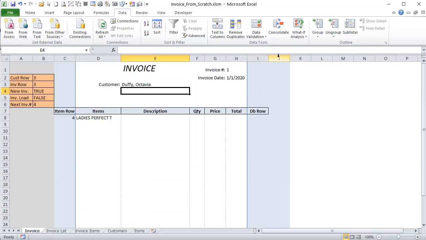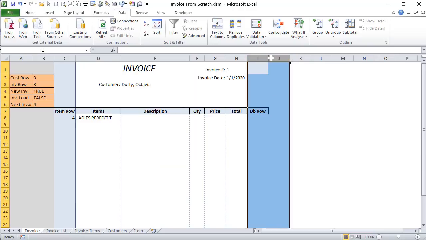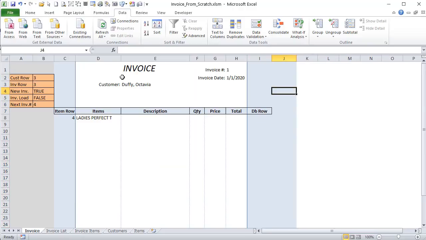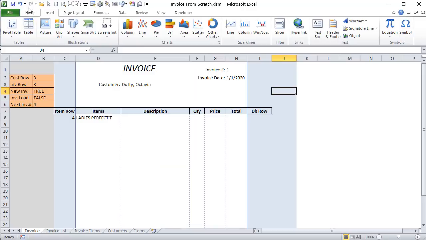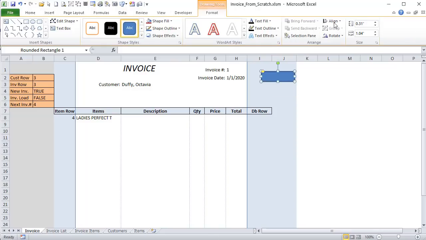Let's create some buttons. We want some buttons here, and that's going to help us save the invoice. So let's do that right now. Let's save our work and insert. I'm going to insert a shape here, right here, and let's format. I want, let's say, 0.27 and about 1.25. Okay, so that's about the right size here.